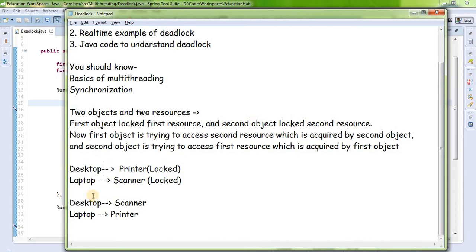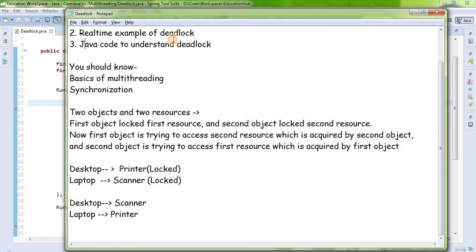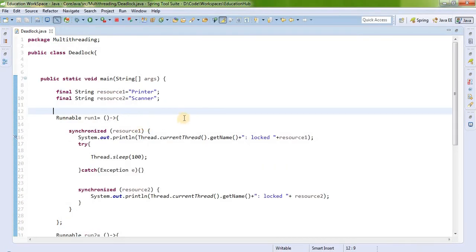So what happens if I try to access my scanner from my desktop? The scanner will not be available for the desktop because it is already acquired by the laptop. In the same way, if I try to access my printer from my laptop, I will not get the printer because it is acquired by the desktop. Let's understand this with an example. We will write a Java code to understand the deadlock in the same way.